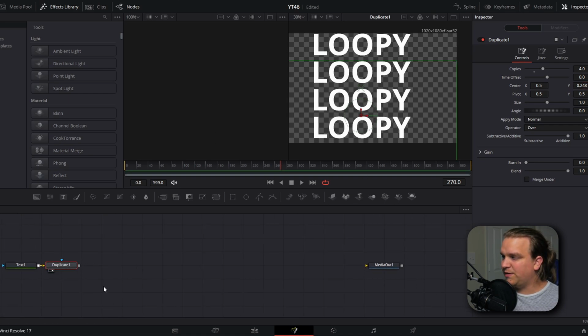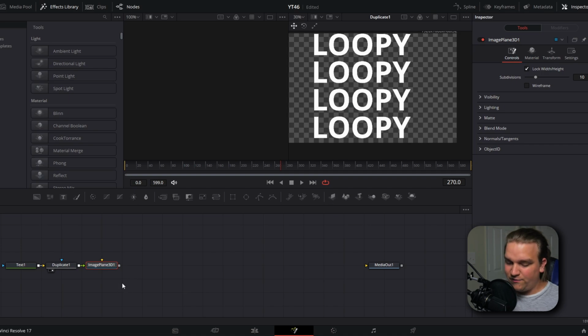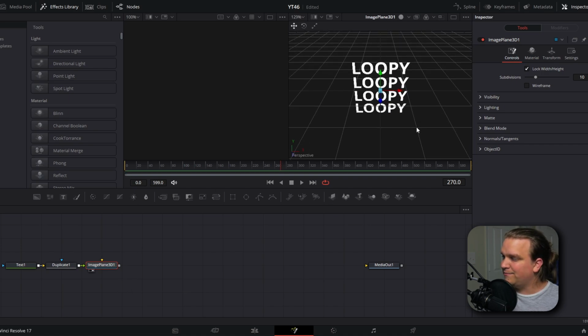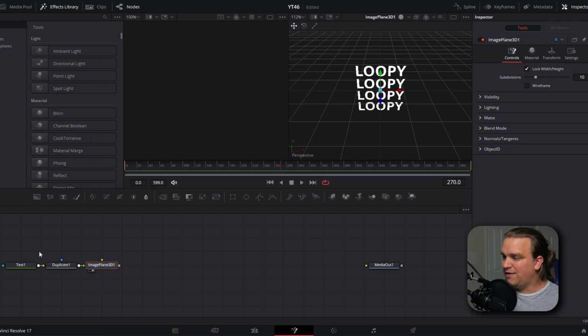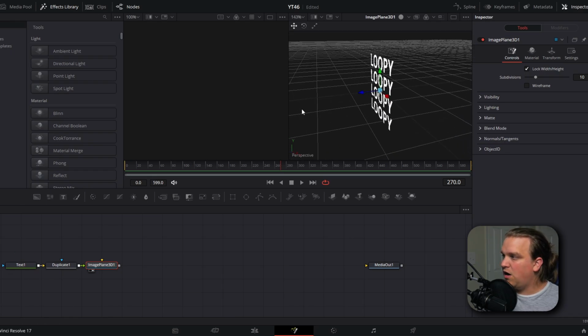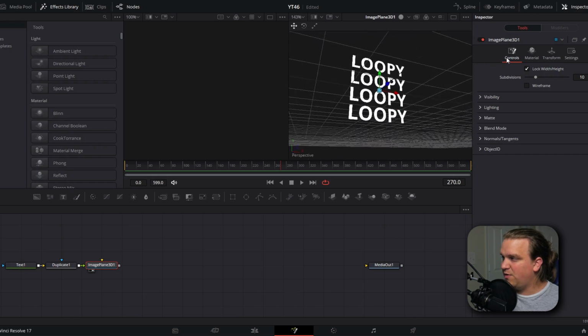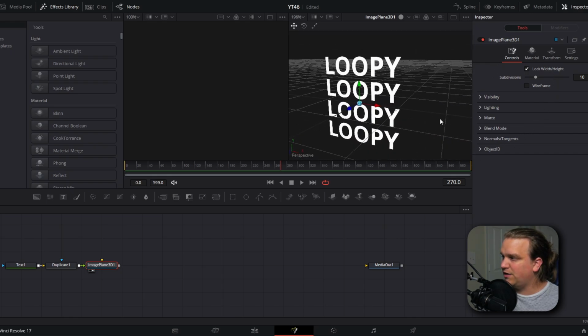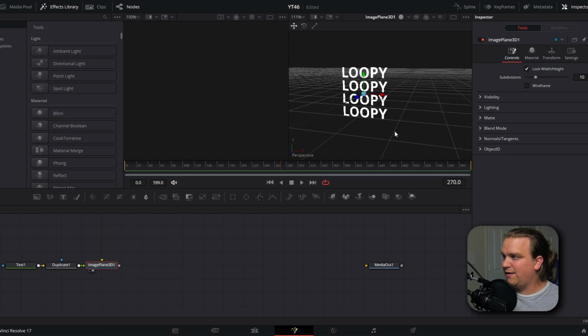But coming out of this duplicate, we're going to click that and then click this icon over here to create an image plane 3D node. And if we preview that, you'll see what's happening is that it took that image of those 4 lines of text and it pasted it on a 3D plane. So now we can move around this 3D workstation and we see exactly that.